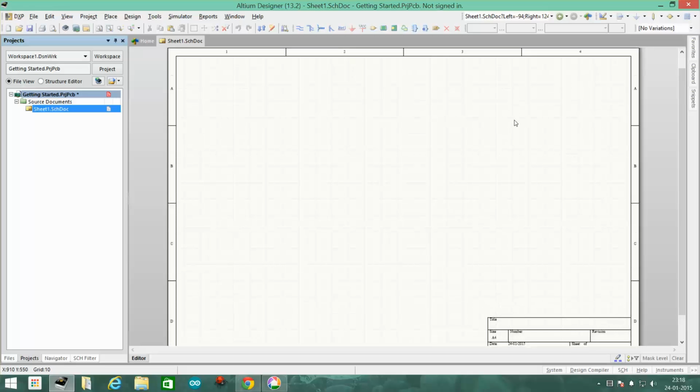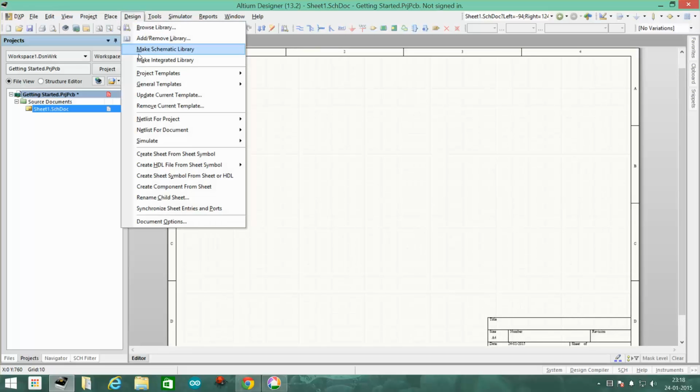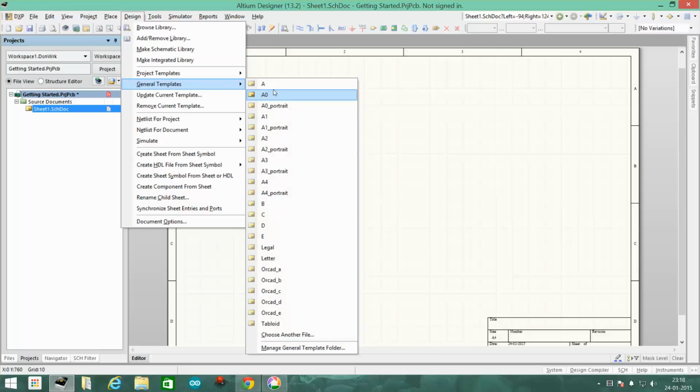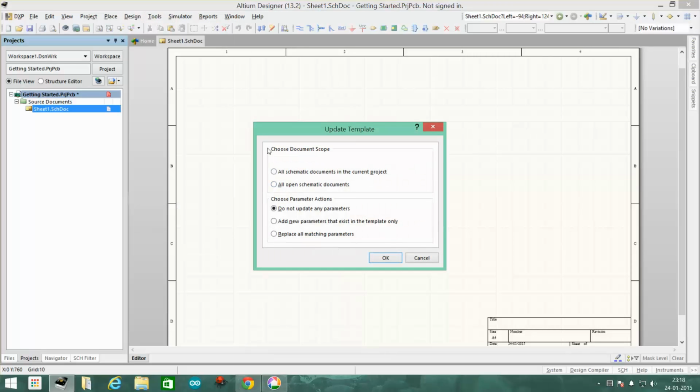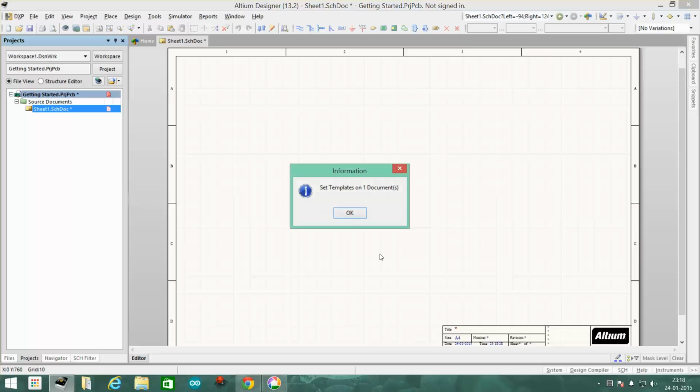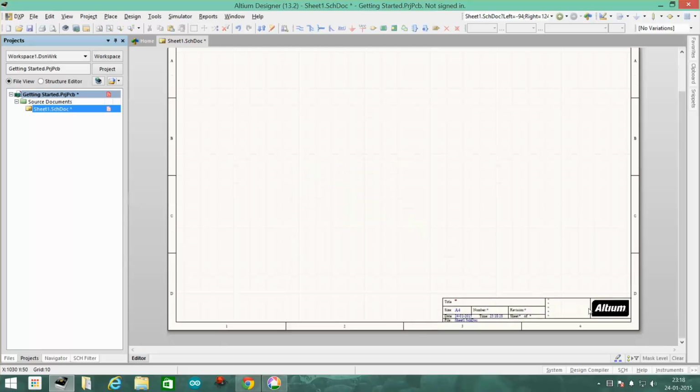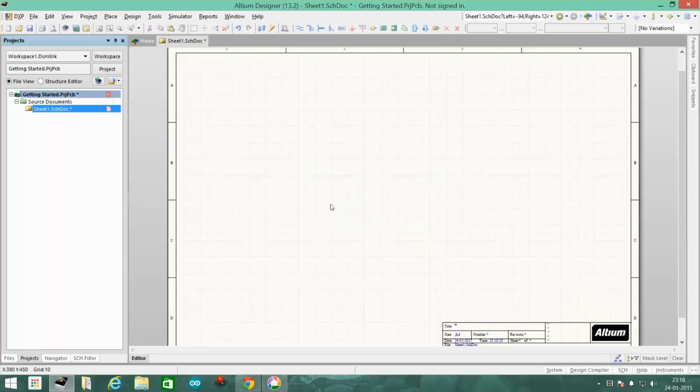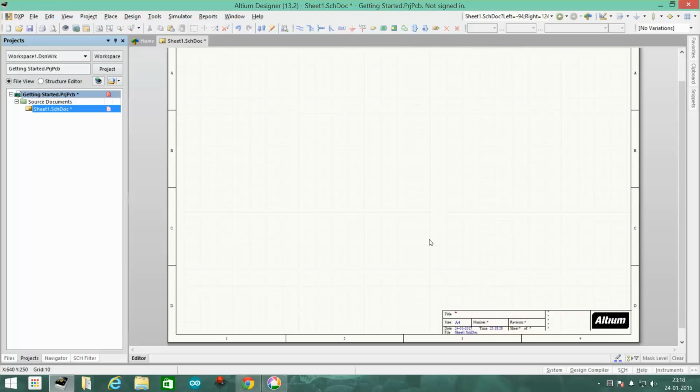If you want to change the template, you can go to Design, then click on General Templates, and you'll find a list of all the different templates you can use. Let's use A4 for this tutorial. Click on OK. So that should set the schematic template for this project.